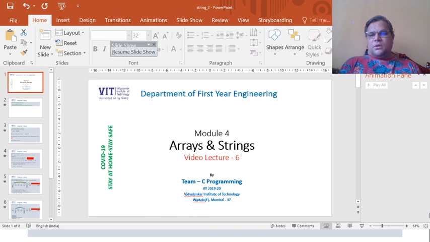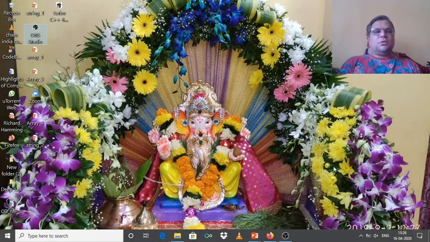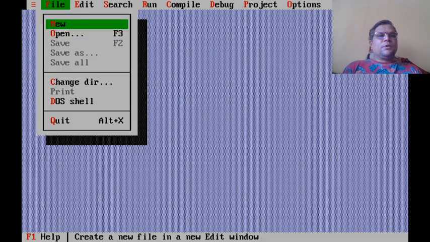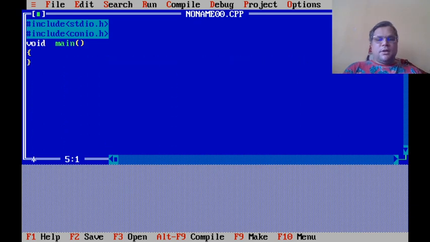Let's go to Turbo C to implement this operation on a Turbo C compiler. So I will start Turbo C. The system is a little slower. Yes, now it started. So I will open a new file and we will try to write a program which will find the length of the string.